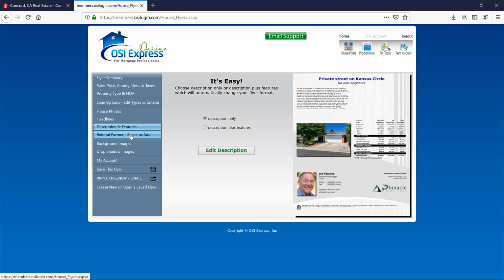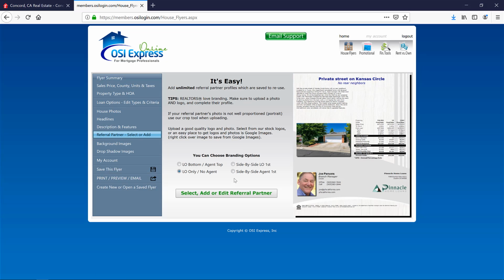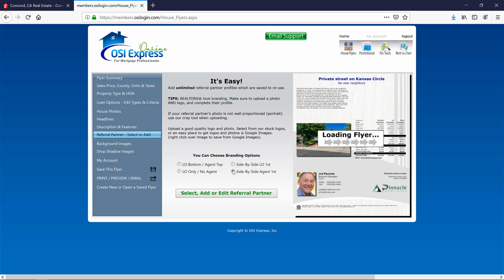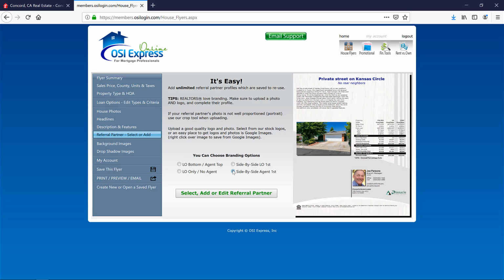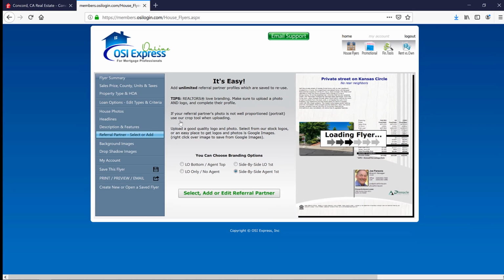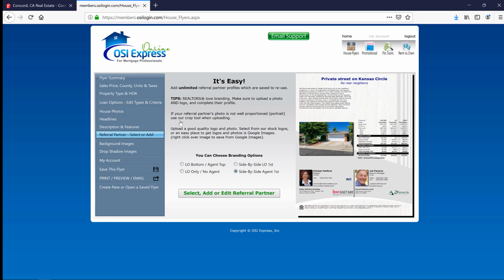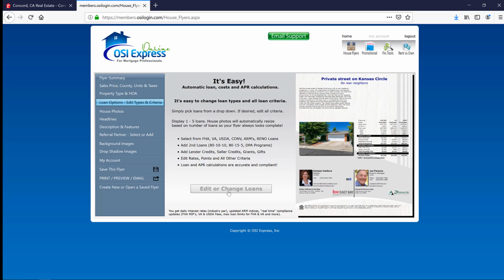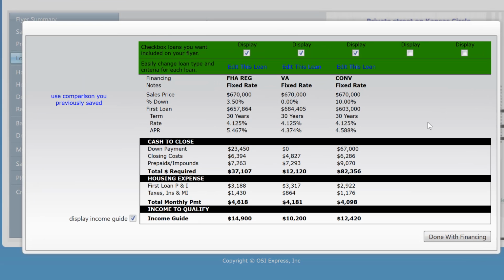Now we'll go to referral partner. You have some choices of how to format it. I happen to like side by side with the agent showing up first. You can see that I'm moved over to the right. Now I will select my referral partner. I've already added in the referral partners that I work with, and I select this one by clicking on that icon, and you'll see that my friend Dennison now shows up in the lower part of the flyer. Now we're going to go to loan options, edit or change loans, and we have space for 5 loans.